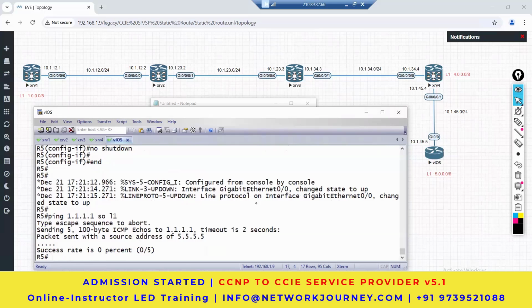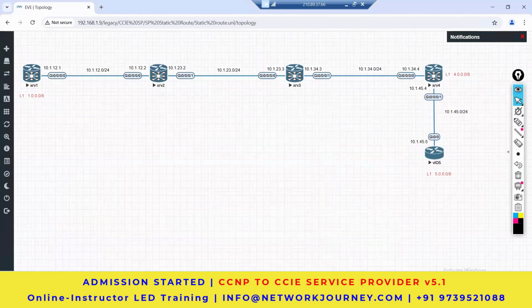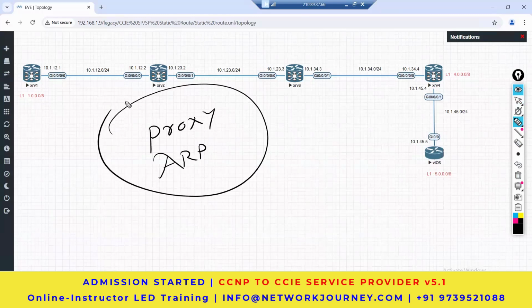But normally, if I go with the normal process of the IOS, a normal IOS router, it should be fine. But in the XR case, it's not pinging. There's a reason behind it. The reason is what? Proxy. The proxy concept comes into the picture by default.